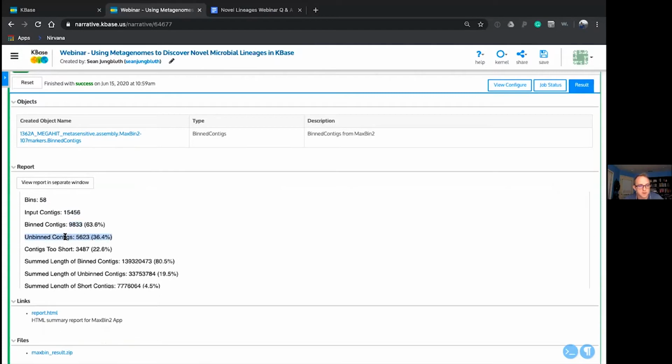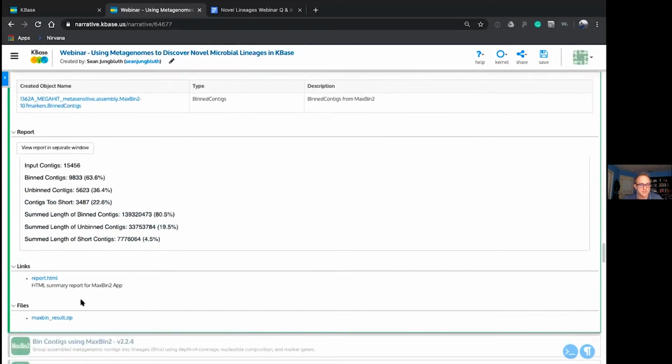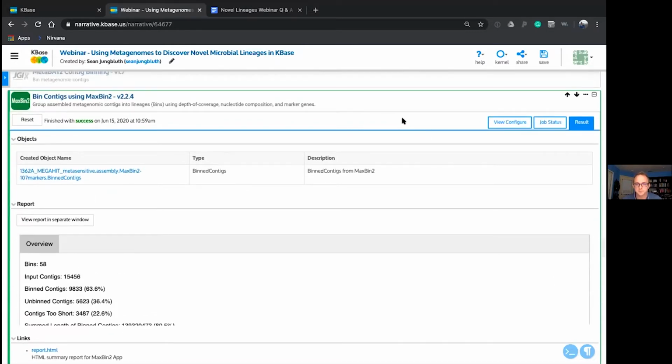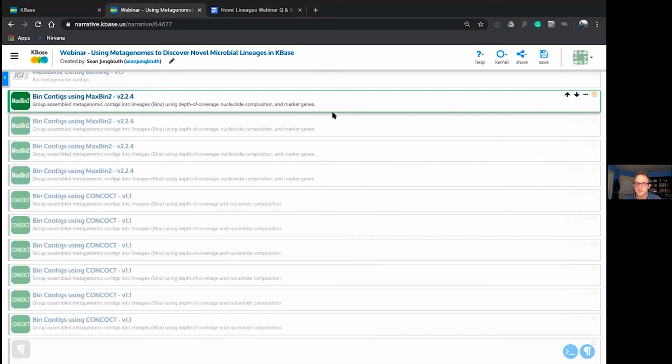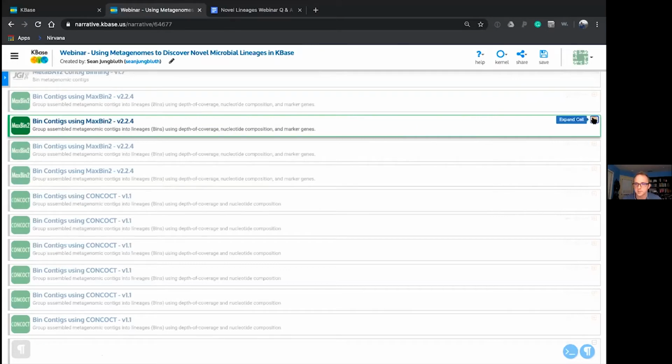We get a sense of how much was unbinned, how many contigs were too short, and some other statistics that could be useful. And if you're interested in downloading the MaxBin2 result, you can click it right there, and that provides you a zip file with all of the files that are produced when running MaxBin2 locally. So there's the first way that we've run MaxBin2.